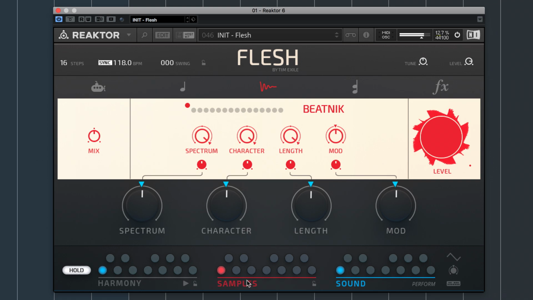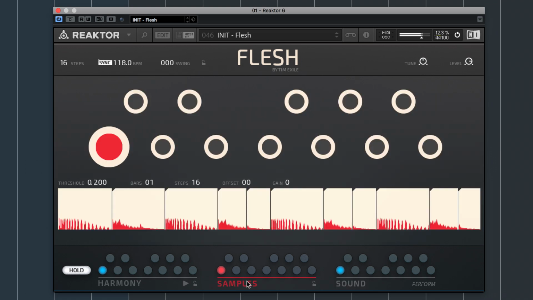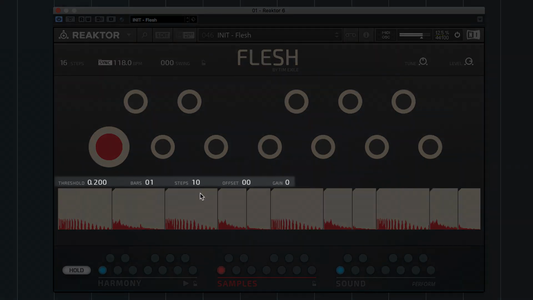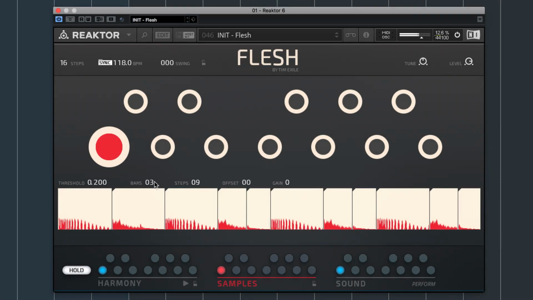Now I'll click this sample header down here at the bottom to enter this editing page. And you can see that Flesh has sliced up this audio loop. To alter the loop's playback and timing, I can adjust slice threshold, the number of bars or steps played within a loop, and apply offset and gain. It's really easy to come up with interesting rhythms and polyrhythms, as you can hear.